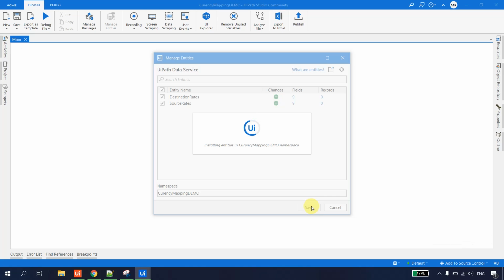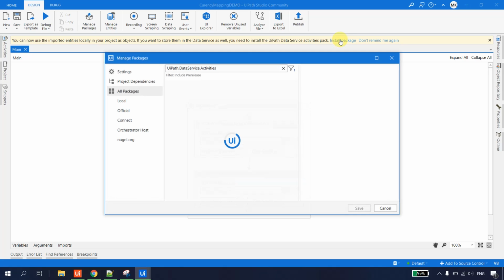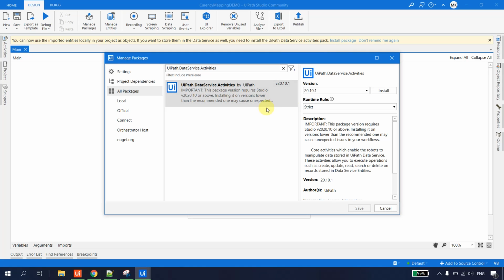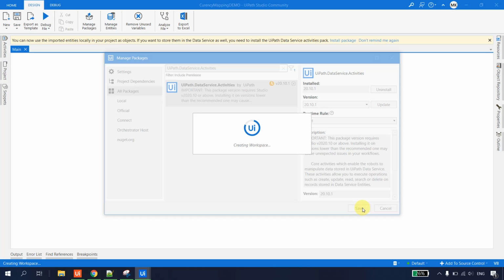What I am doing here is installing the data services entities to my UiPath Studio, so I am making a connection between the data services and the UiPath Studio. As you can see, we have now got a message that you can now import entities and you have to install this package. So I go ahead and install the package. This is the package which is required to connect to the data services activities. As of now, I would not have the data service activities in my activity pane, so I go here and install, save. Now I will get all the activities which are required to communicate with the data services.